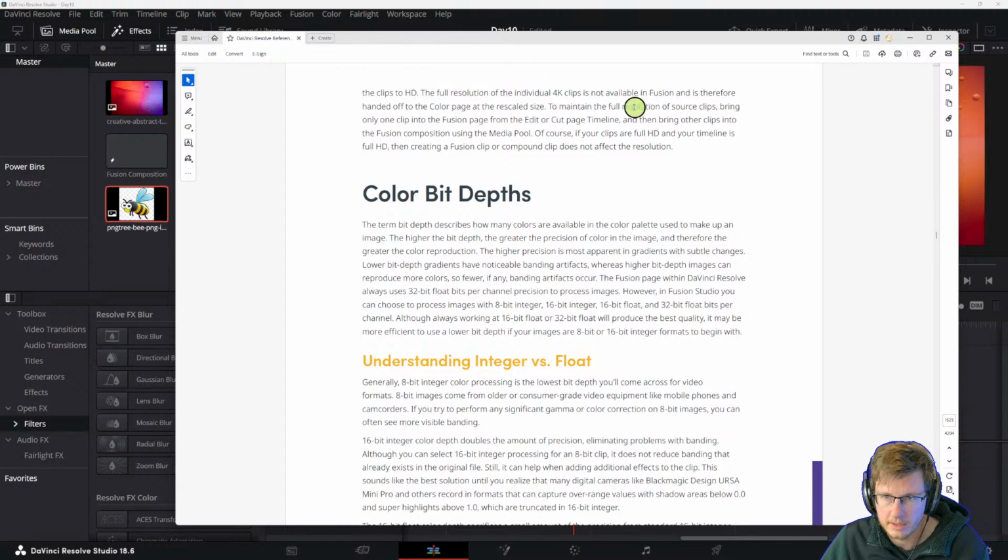So to maintain the full resolution of source clips, bring only one clip into the Fusion page from the Edit or Cut page timeline, and then bring other clips into the Fusion comp using the media pool. Of course, if your clips are full HD and your timeline is full HD, then creating a Fusion clip or compound clip does not affect the resolution.